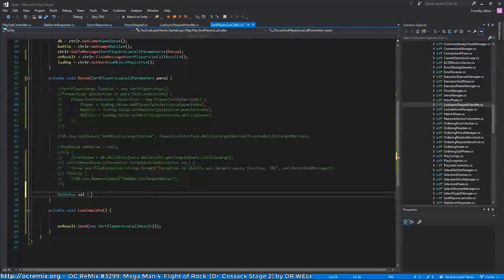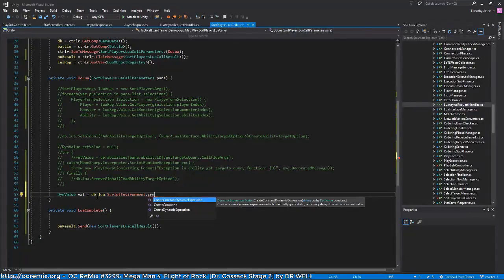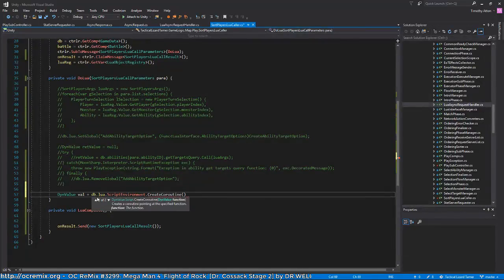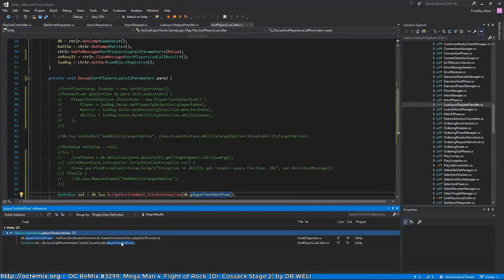So we'll need the Lua environment. Oops. Right there. Create coroutine. Okay, I'm not sure which that is or what that is, but I think I don't need to worry about it. So we got the function. Okay. And the function will be database sort function. Okay, I'm guessing since this is already in the database, we load it already. Okay, good, we do.